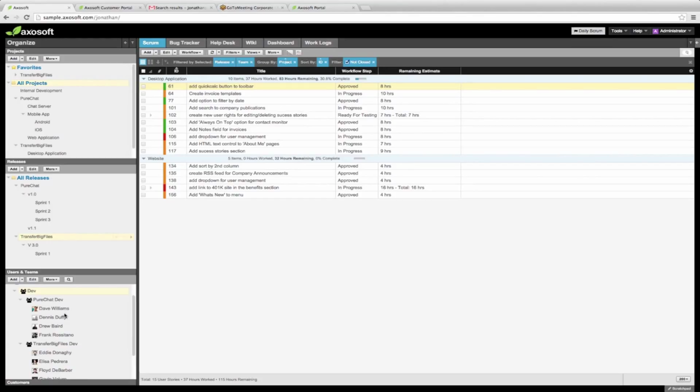In my case, I have them organized by Pure Chat dev, Transfer Big Files dev. I also have a sales and support team and testers. You can even get smaller. Maybe there's a Team Awesome, Team Fantastic within Pure Chat dev. Knowing their personalities, they kind of get creative with that.